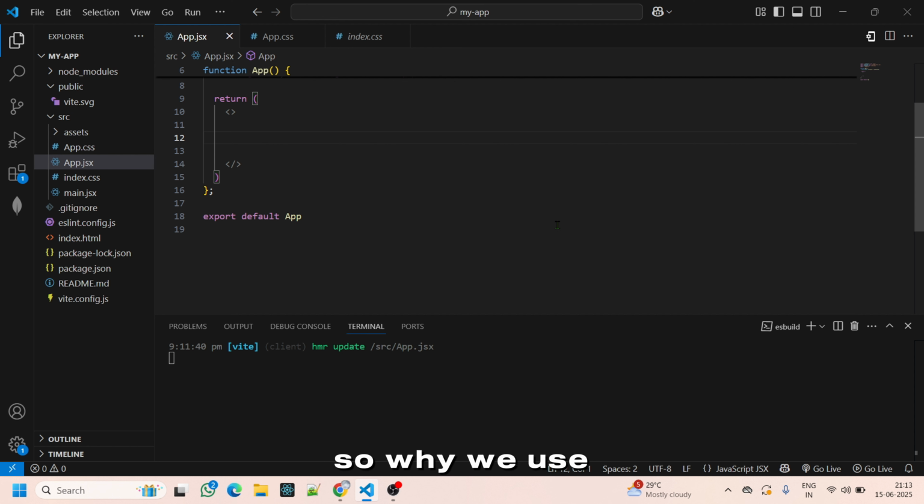So why do we use React components? React uses components because it makes your code organized, easier to maintain, and faster to update specific parts. If you ever need to update your site's header, you just change the header component. Simple, efficient, and clean.